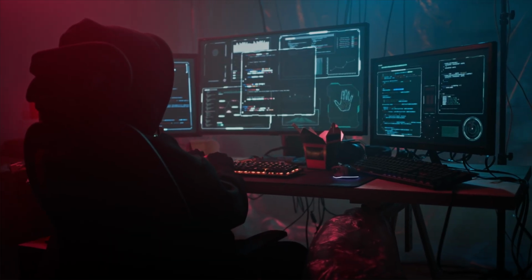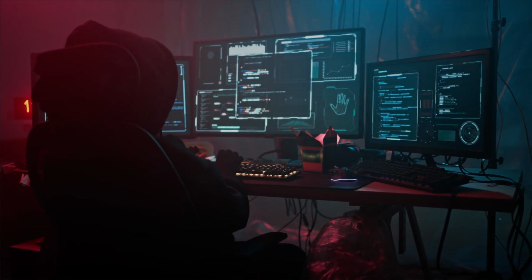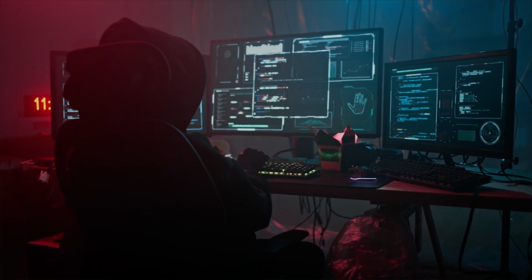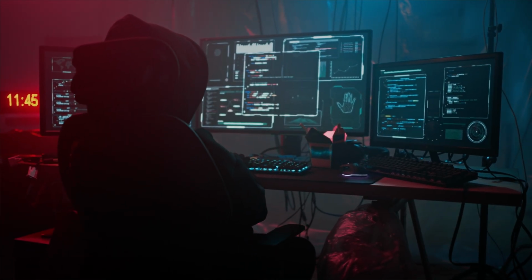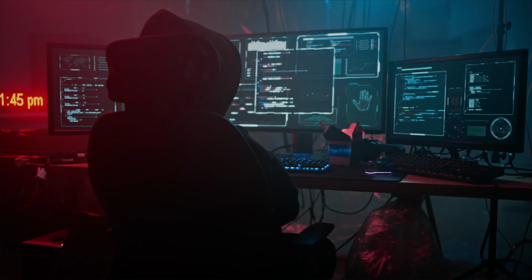When you type a domain, your device asks the domain name system where that site lives. Hackers intercept that request and reroute you somewhere else. One second, you think you're logging into Facebook. The next, you're on a perfect clone built to harvest your credentials.